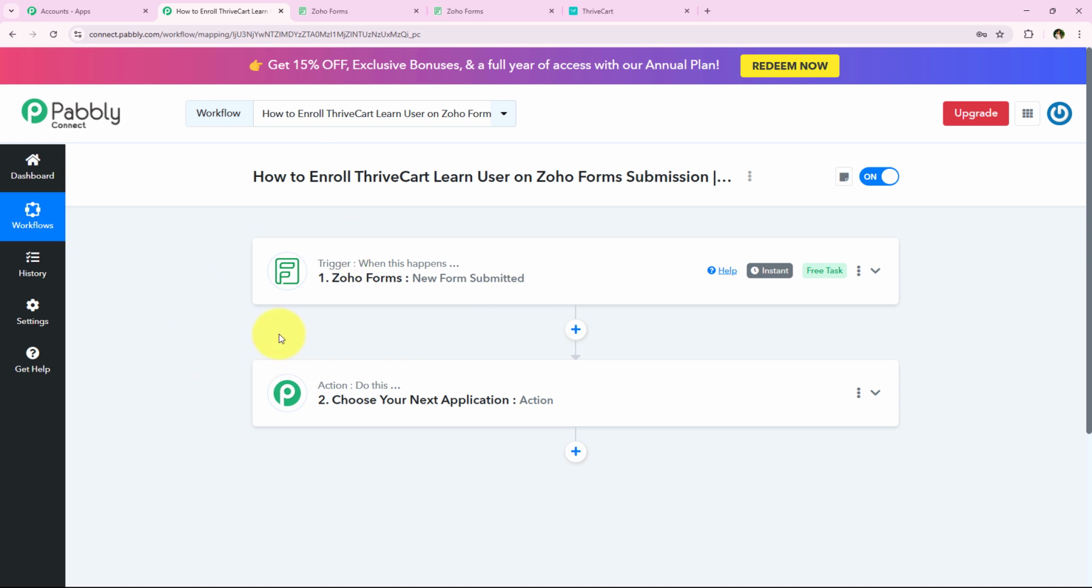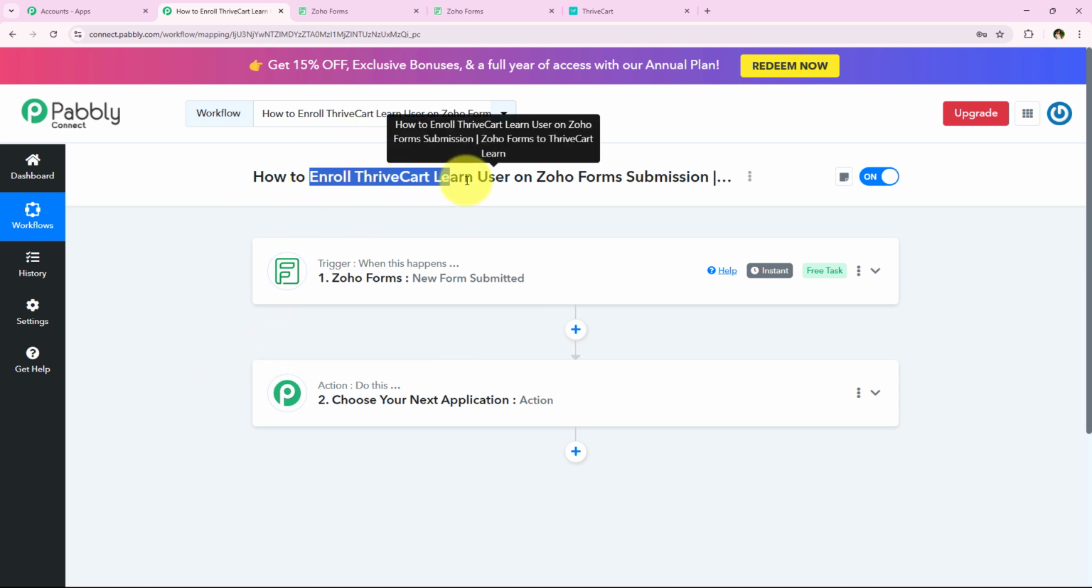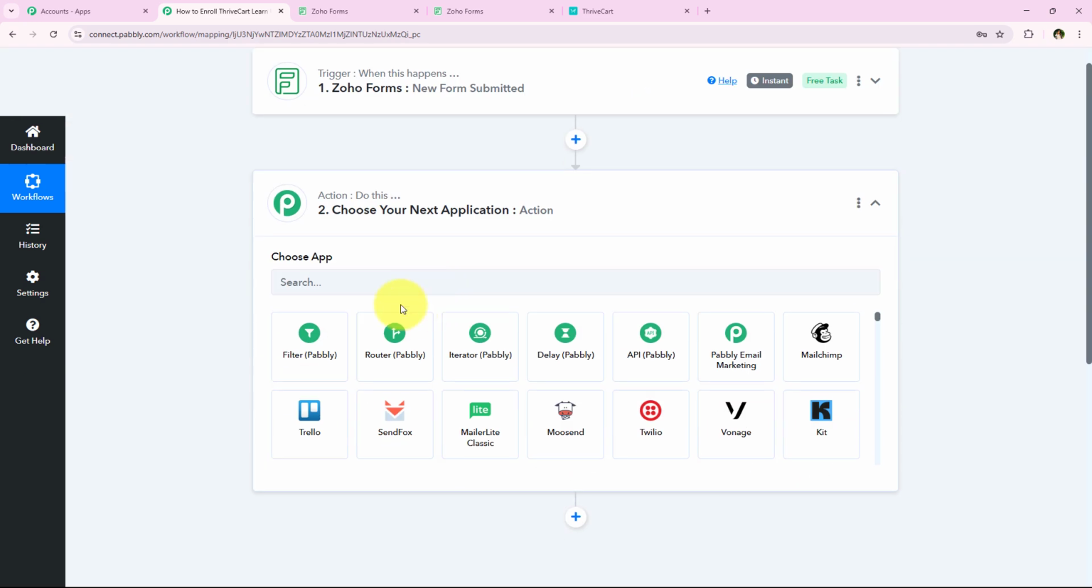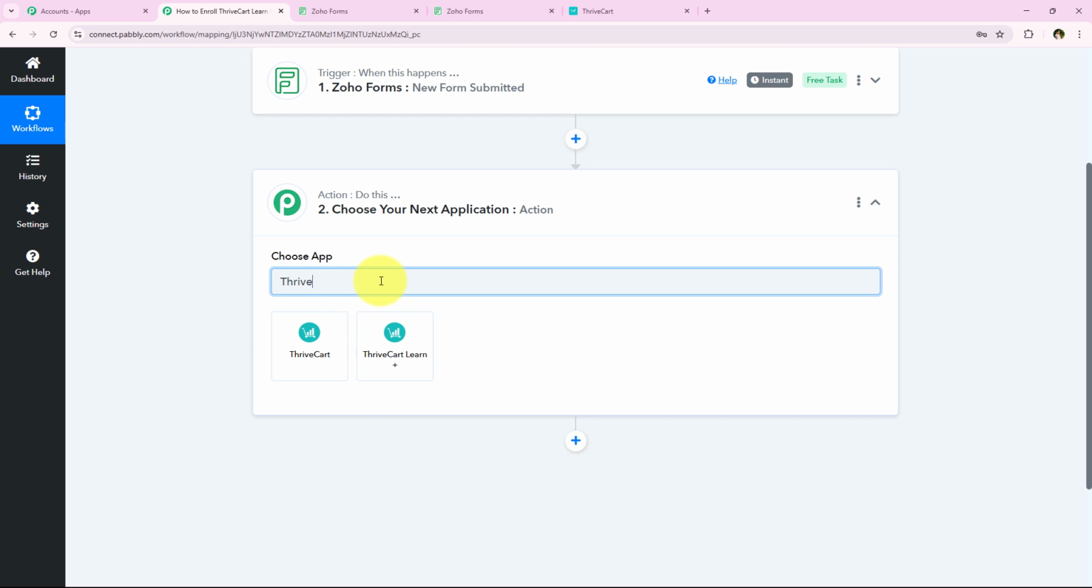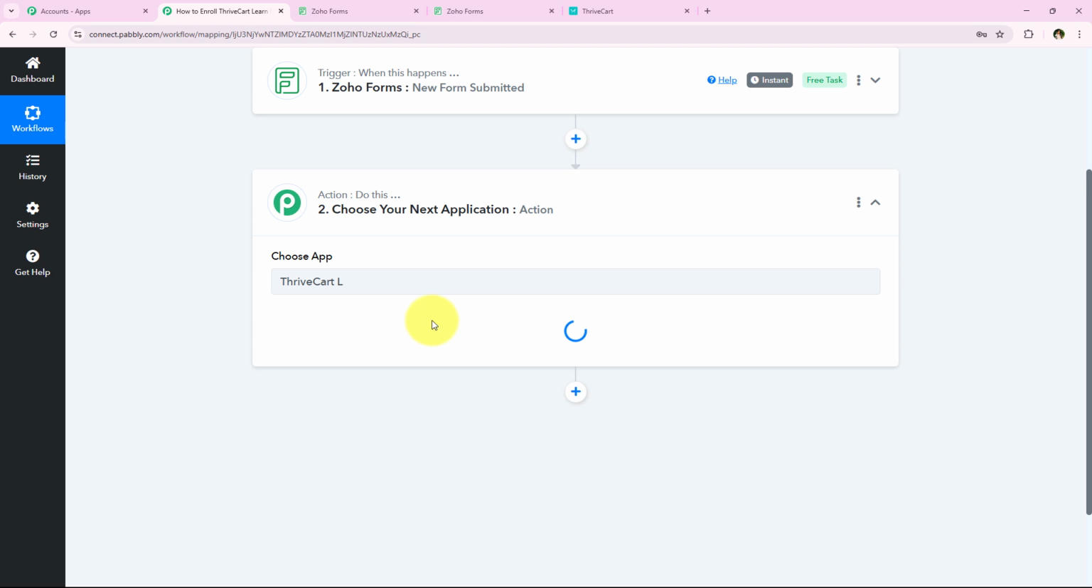Alright, so further what I want is, I want to enroll ThriveCart Learn user on Zoho Forms submission. So for my action application, I'm just going to select it as ThriveCart Learn. So I'm just going to search for ThriveCart Learn right over here, and as you can see the same, so we are simply going to select it.